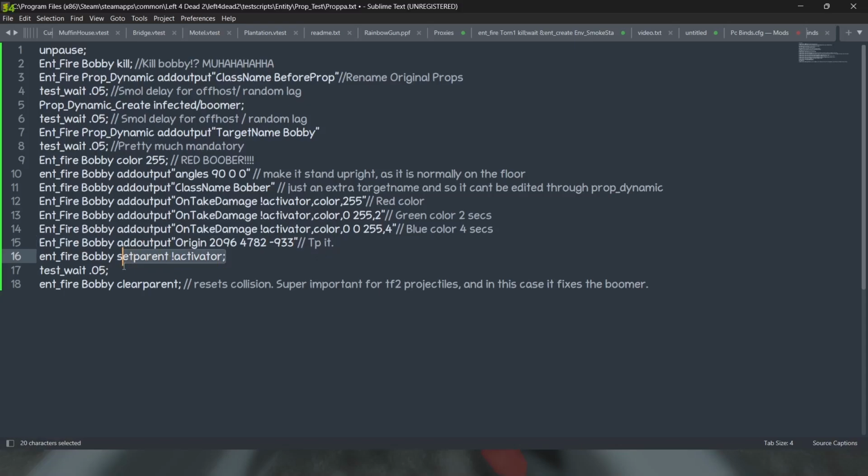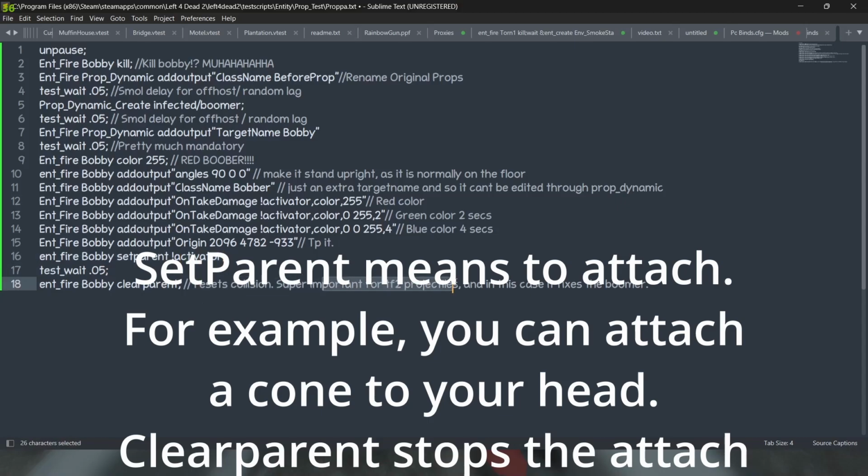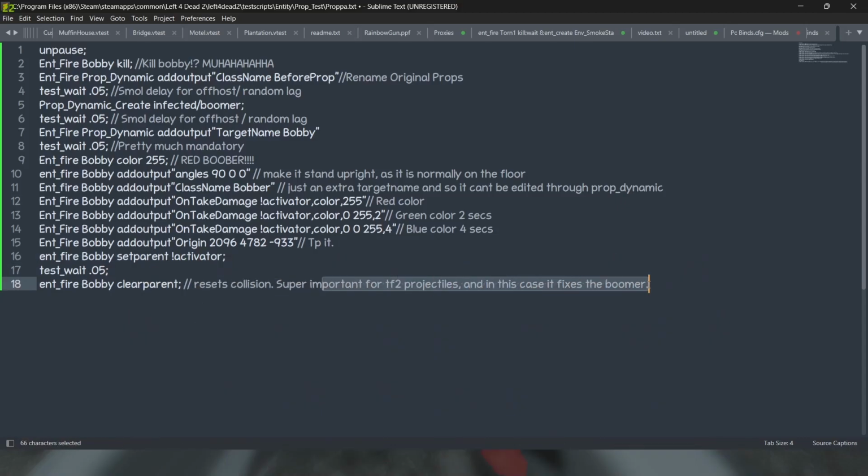And now, here we go, set parent activator right here. This fixes the collision for the boomer. L4D2, you don't have to worry about this, really. It's really rare. But TF2, you want to do this at the end of your test script. You want to parent everything on you and clear it. I've actually found this out myself. No one has really found it out. I found out that it actually fixes stickies and it fixes pipes going through. It's amazing. This fix is great. It doesn't fix everything. Like, it won't fix func walls and stuff. That's a whole different topic. Let's go see what it looks like in game, shall we?